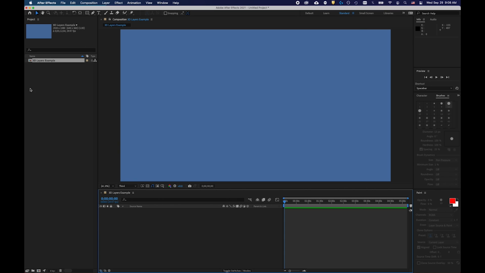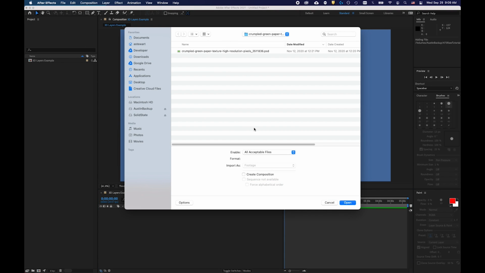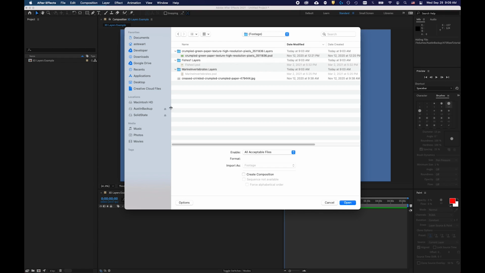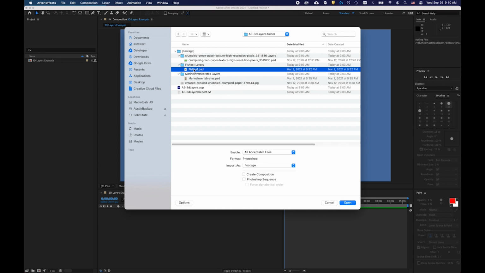Okay, so we've got our composition. So we're going to need to import some assets. So I'm going to go ahead and step back a couple steps. Okay, so I've got this footage folder. Now, one of the issues is that I don't know why these are grayed out. I think there's just a problem there. Yeah, because now they're not grayed out.